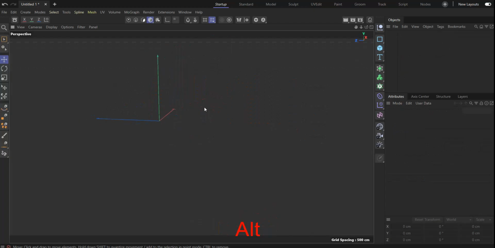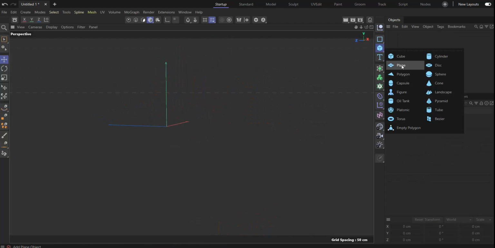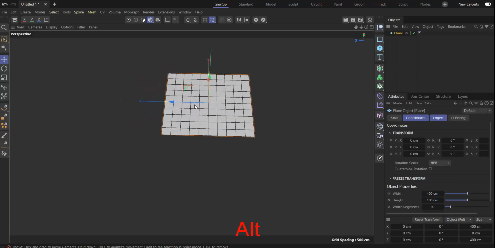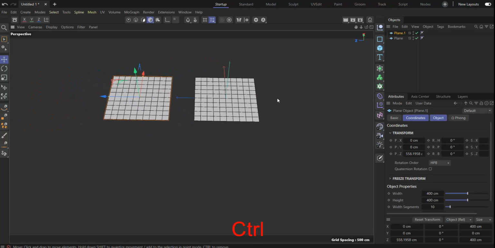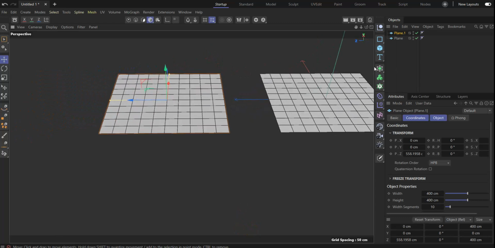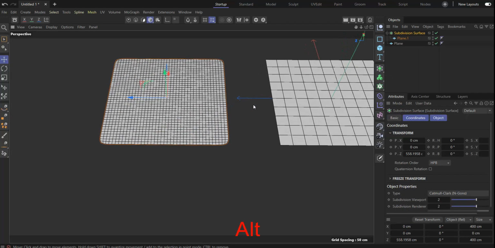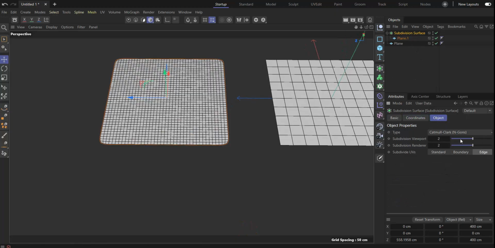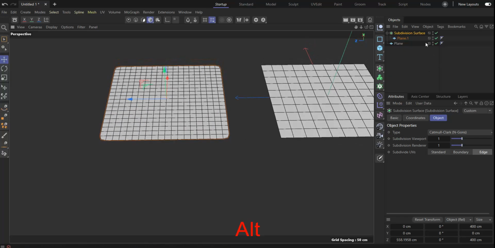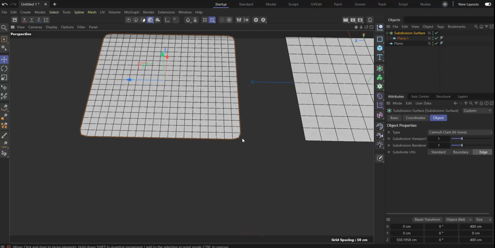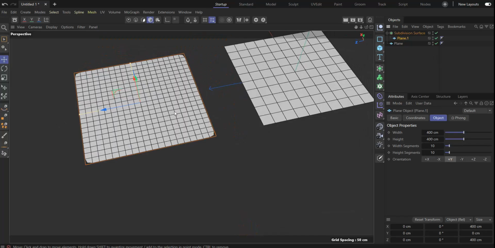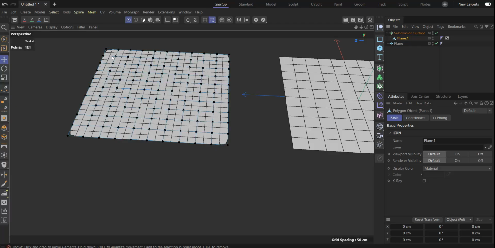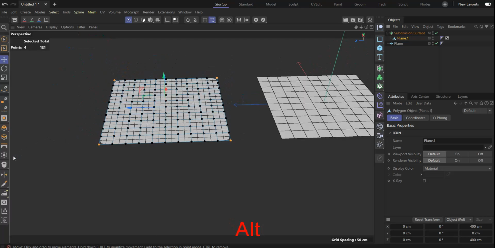I will start with a basic shape. Let's get a plane. Let's copy it. Now put it in Subdivision Surface and we need to take them one by one. As you see, we need to be near the sharp corner. So let's press C and select those points, and go to Subdivision Surface.